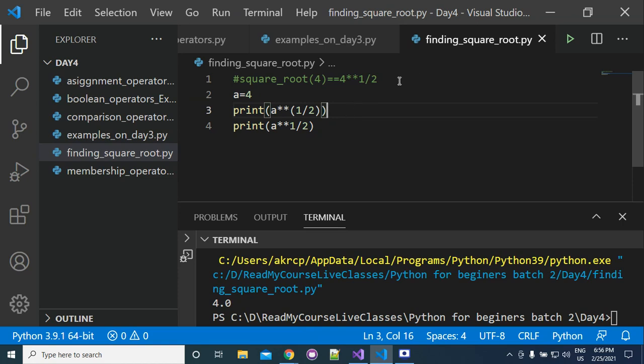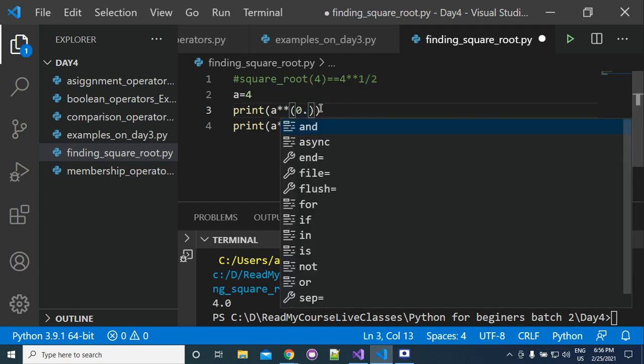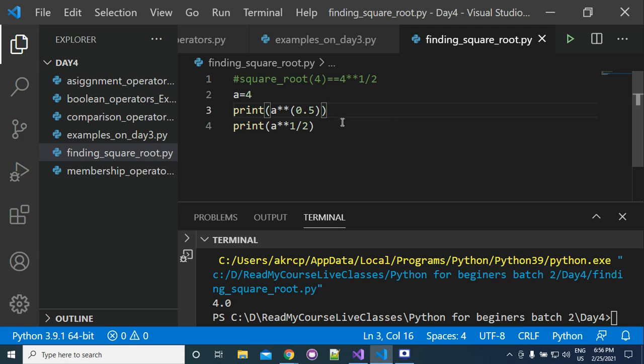Is this clear? If I change this to 0.5, I think it will be very clear to you. Now it is clear? Okay. So what is the difference between writing this and this? You just need to find that by your own. So we will continue this class tomorrow.